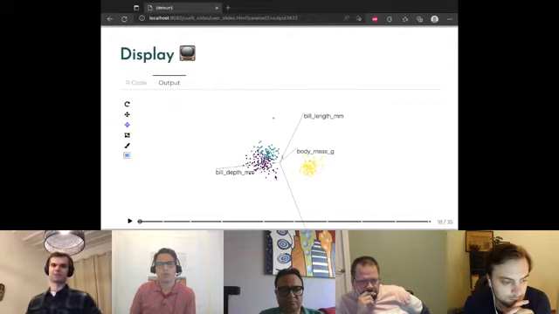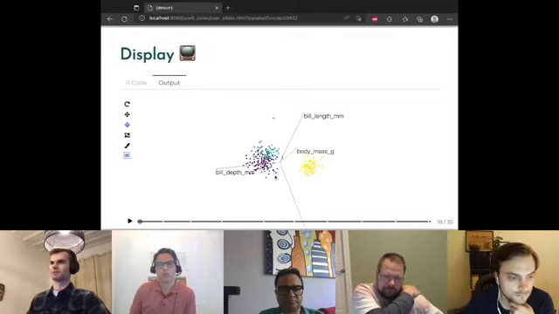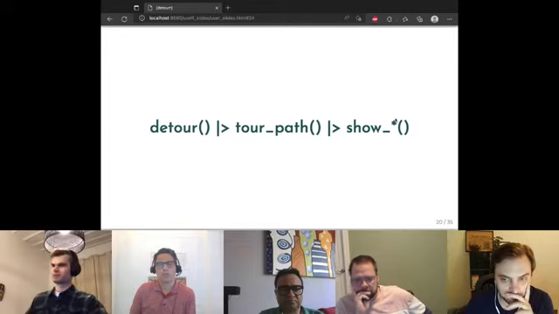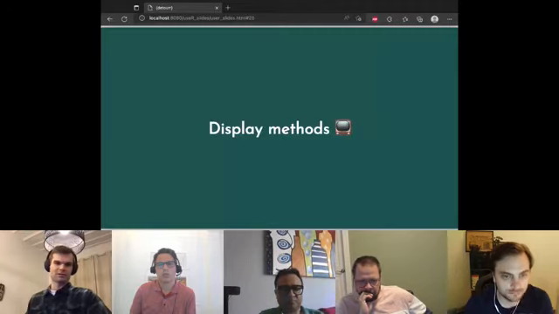Like I mentioned, it's a three-step process. So you start with your data, then specify the tour path, and then the display method. So in the Detour package, it looks like this, starting with the detour function, then the tour path function, and then any of the show functions. Now I'll put a star here because there are a few available, which I will quickly go through now.